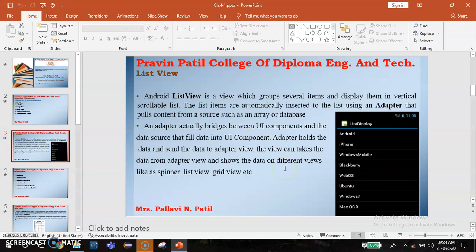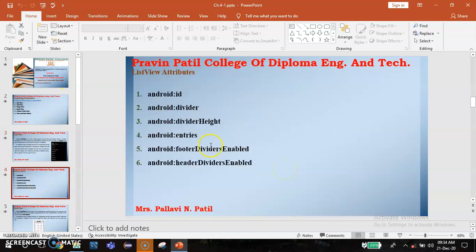These are the attributes of the list view. In the last lecture we saw android:id and android:divider. Android ID is simply a unique identifier for the layout. And android:divider is a drawable or color drawn between the items. The next is android:dividerHeight. This specifies the height of the divider.